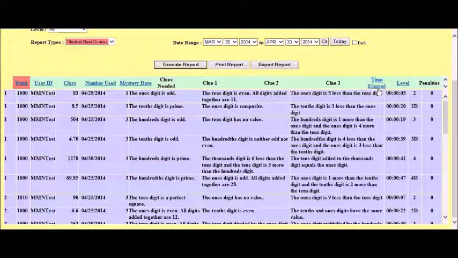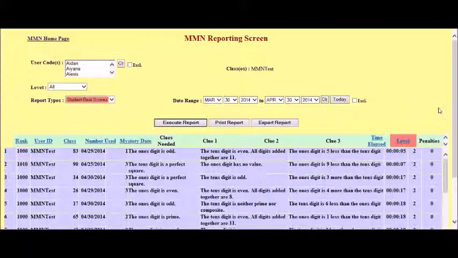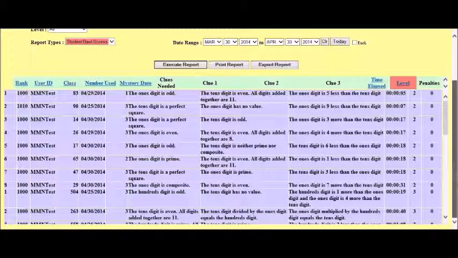If you want to, again, you can list it by level. And if you do it by level, then it starts out ascending and gives you all level 2 and shows you the ranks and who the student was as far as the best scores went.